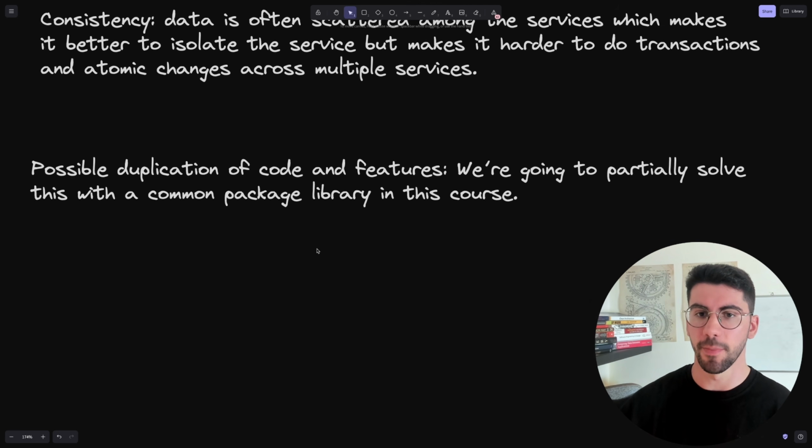I have not written here, but of data, because we're going to have duplicated data if you want to have multiple data stored. If you have two services and they have their own storage, their own database, you're not going to access the other service's database. Usually you have your own database for that. And basically, regarding the code and the features that are going to be duplicated, we're going to partially solve this with the commons package library that we're going to do in Go.